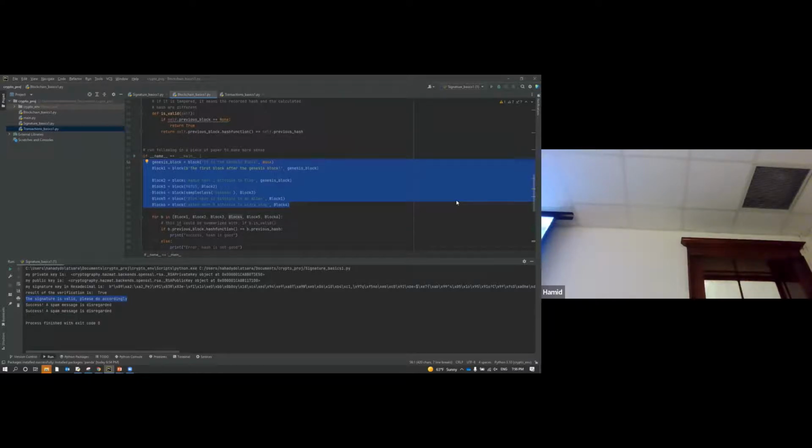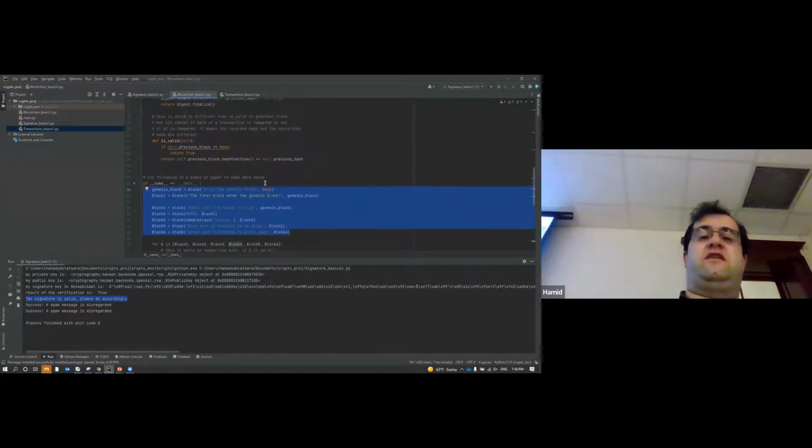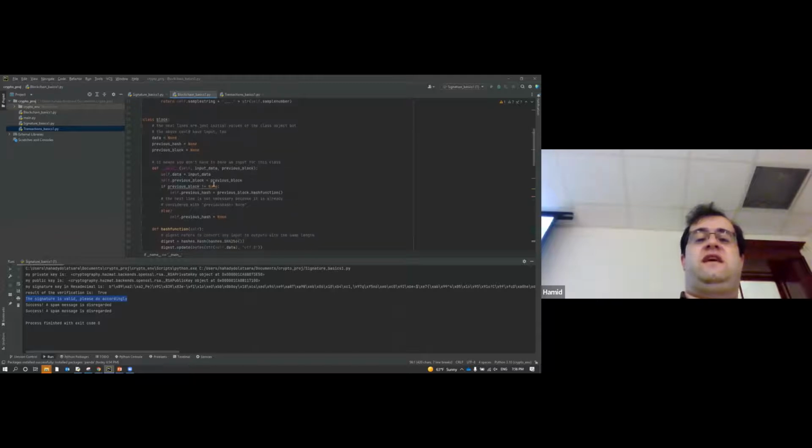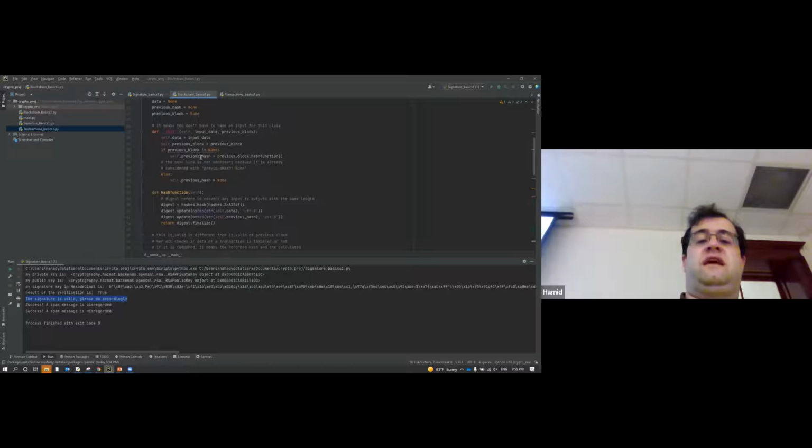Then look at block one. Block one has its first message: the first block after the Genesis block. The other input is the previous block. With the Genesis block as the second argument, if you go back here in the block class, it calculates the previous hash and assigns it to a variable with the name previous hash.